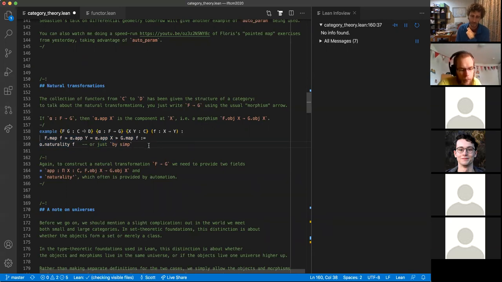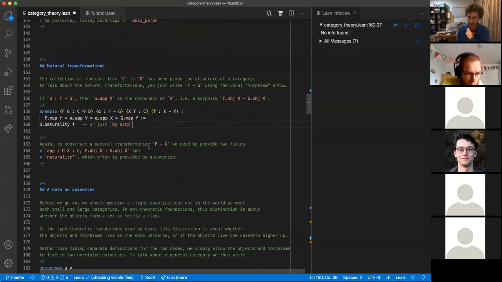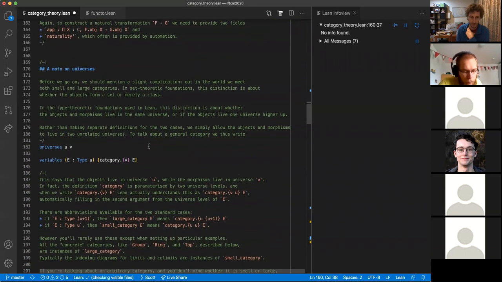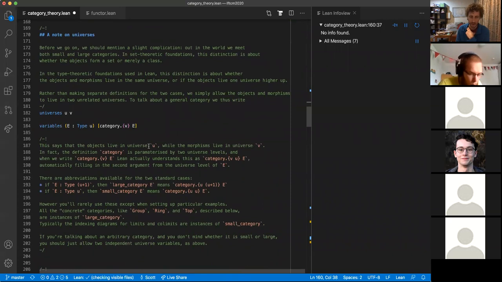Okay, so those are the most basic objects in the category theory library. Before we go on and see some of the things you can do with it, I just want to talk a little bit more about Sophie's question about universes. So out in the real world, we know that there are both small categories and large categories. And when you're working in set theoretic foundations, there's some distinction about whether objects are sets or classes and so on. Now, the type theoretic version of that is about universes.